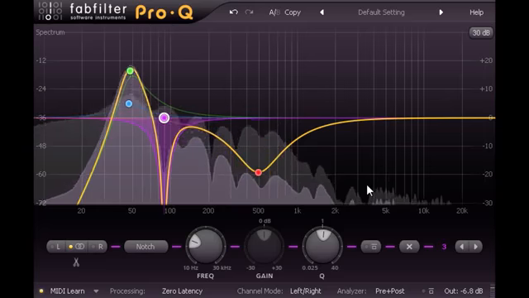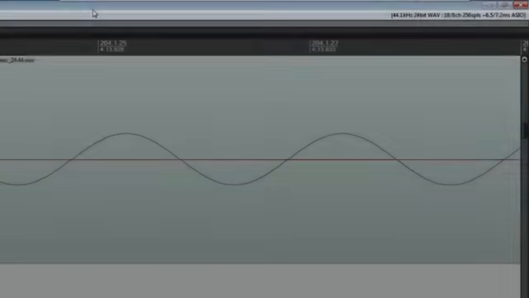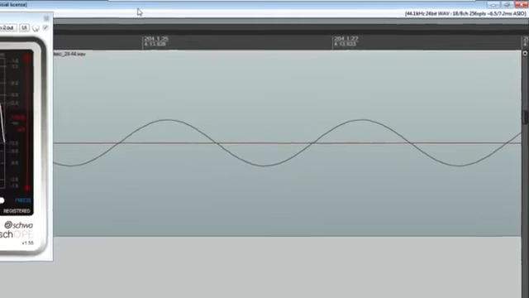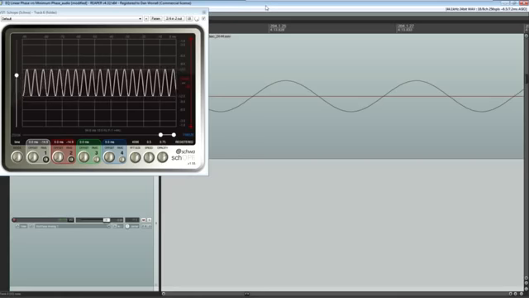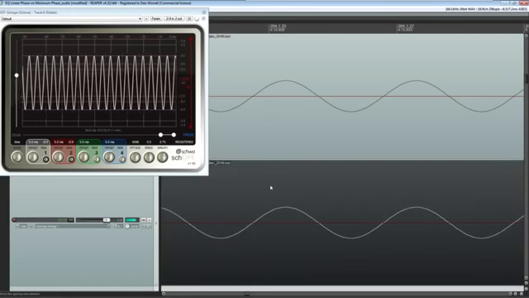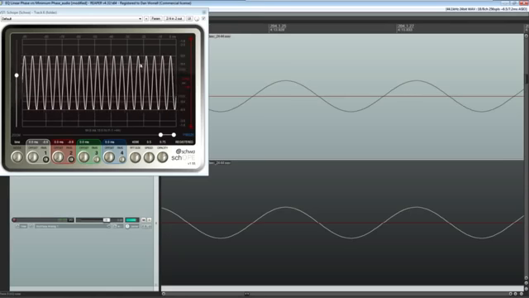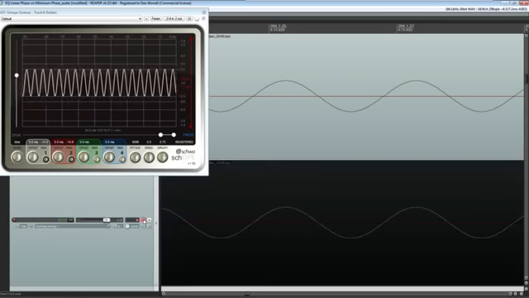Well, perhaps I should first of all clarify what we mean by the term phase in the first place. Let's take a simple sine wave, the basic building block of all sounds, just one pure frequency, in this case at 200 Hz. And I'll duplicate the track to create an exact copy. Adding these together results, much as you would expect, in an identical sine wave with twice the amplitude, equivalent to a gain boost of 6 dB.